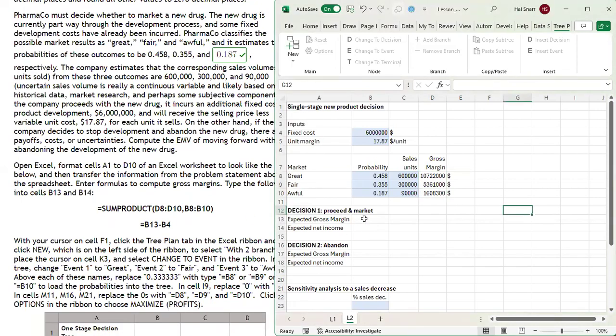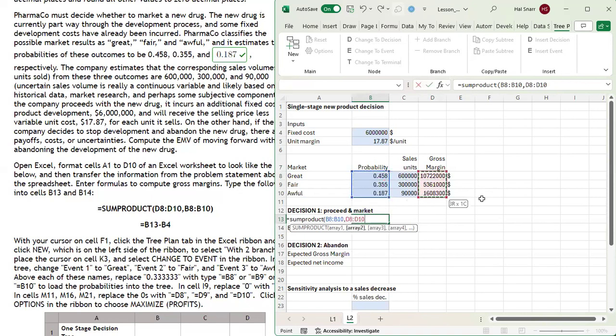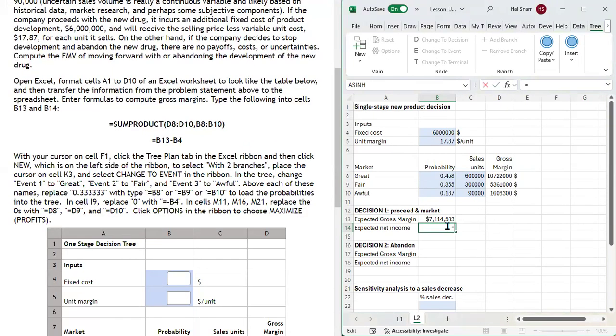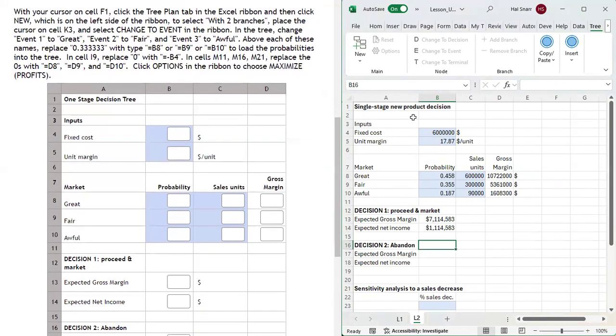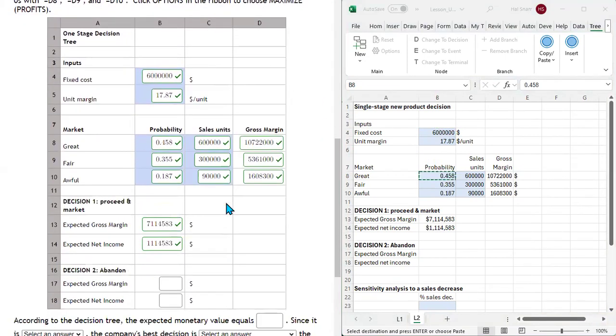Now, I want to calculate the expected gross margin. I can type equals SUMPRODUCT of the probabilities and the gross margins. And that's what this is telling me to do. Expected income is the difference between expected gross margin and this fixed development cost. Let's plug the values in and see if we got them correct. Welcome back. I just verified that we are doing the work correctly.